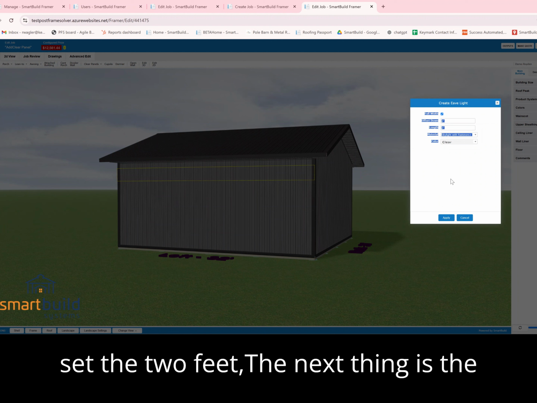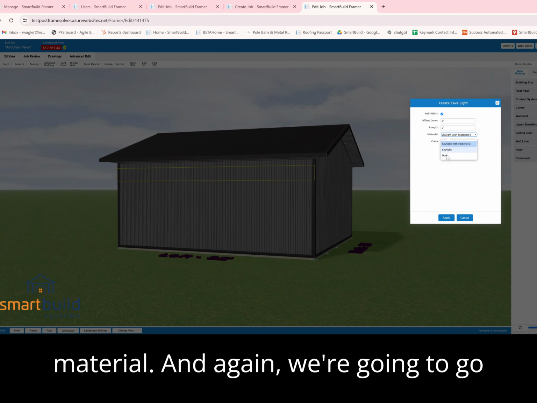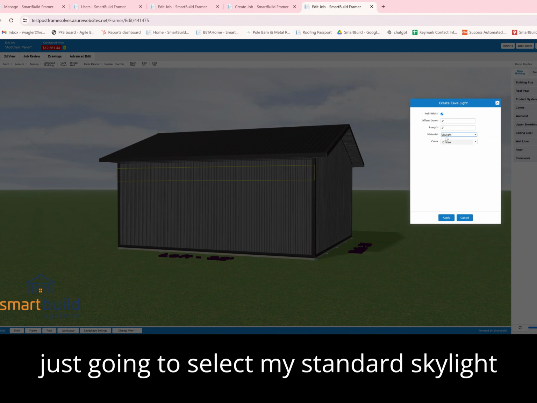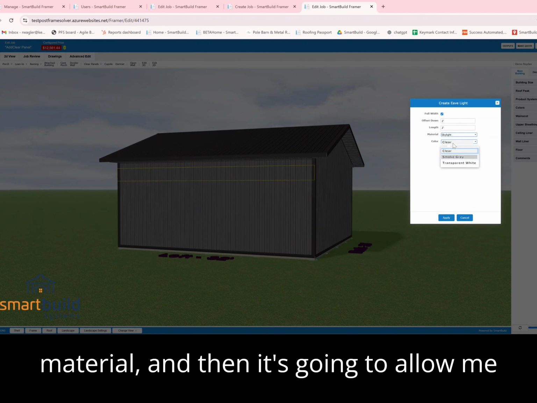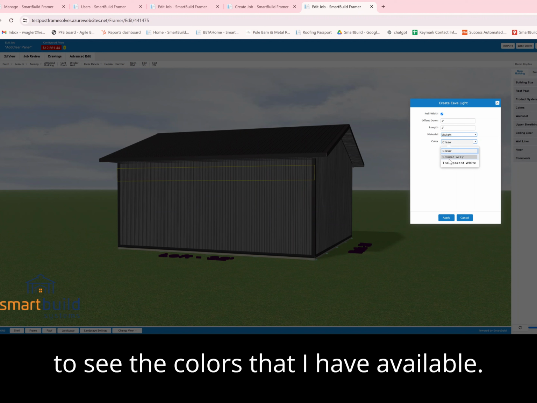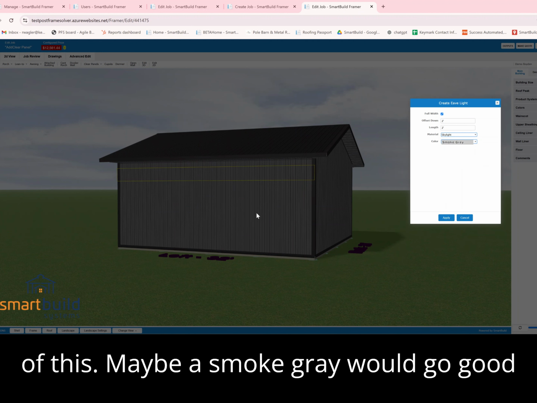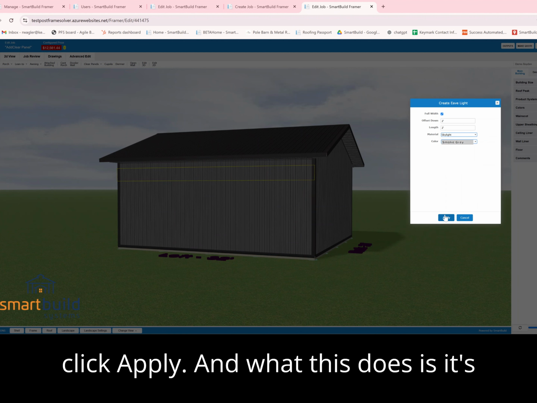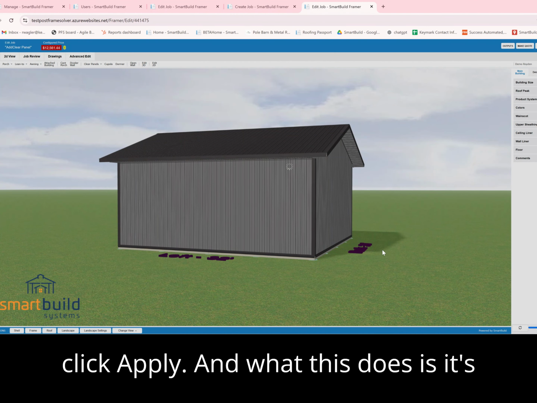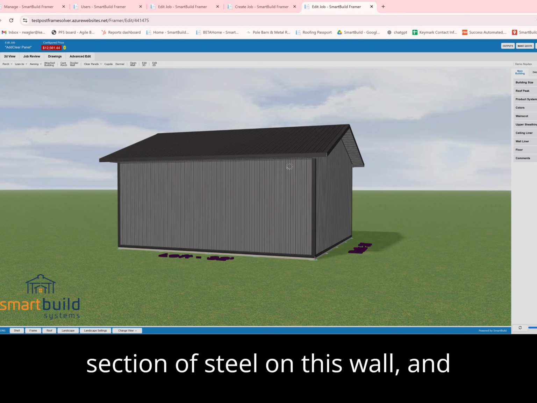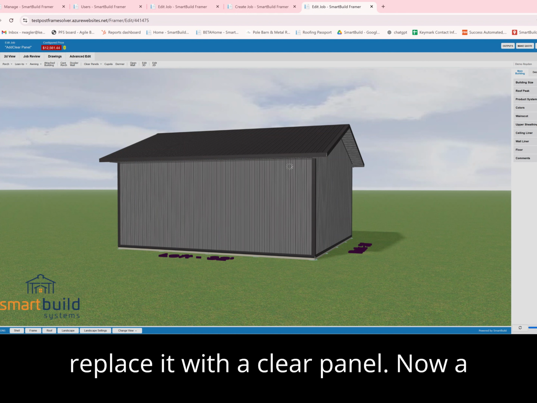As soon as I set the 2 feet, the next thing is the material. Again, we're going to go through the setup at the end, but I'm just going to select my standard skylight material, and then it's going to allow me to see the colors that I have available. Maybe I have a few different versions of this. Maybe a smoke gray would go good with this charcoal structure. Then I just click apply. What this does is cut out a 2-foot section of steel on this wall and replace it with the clear panel.